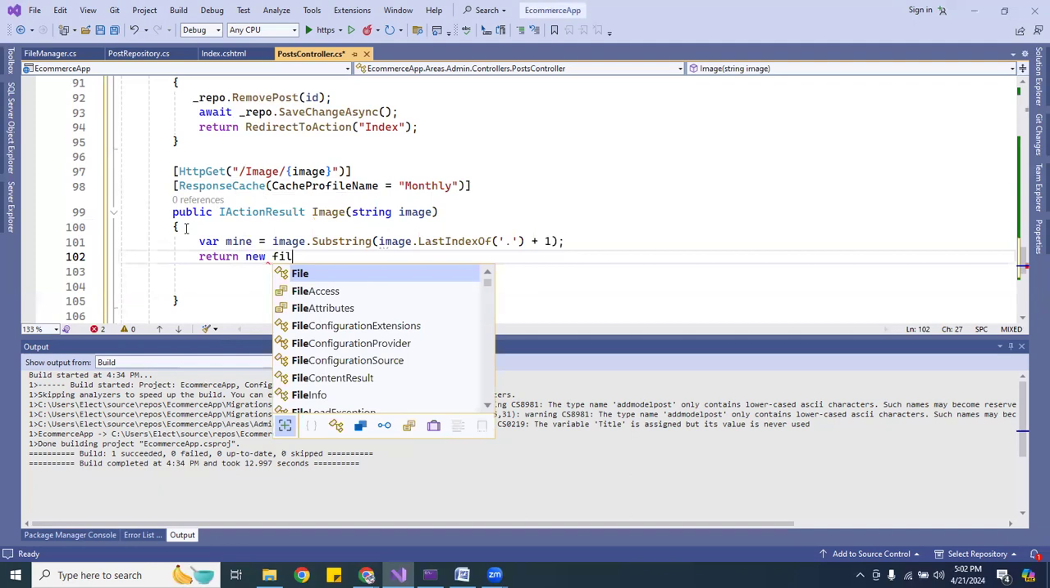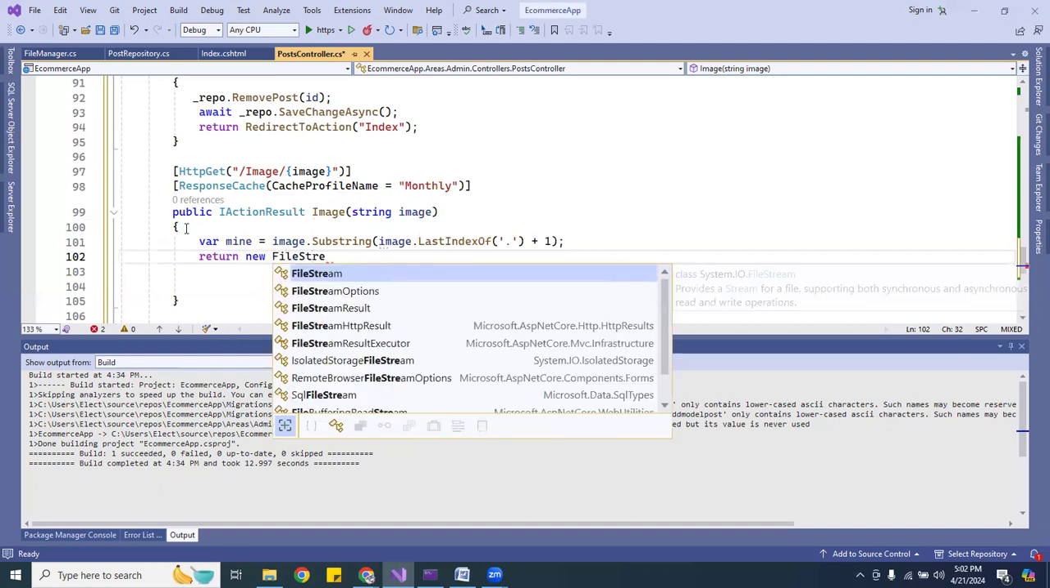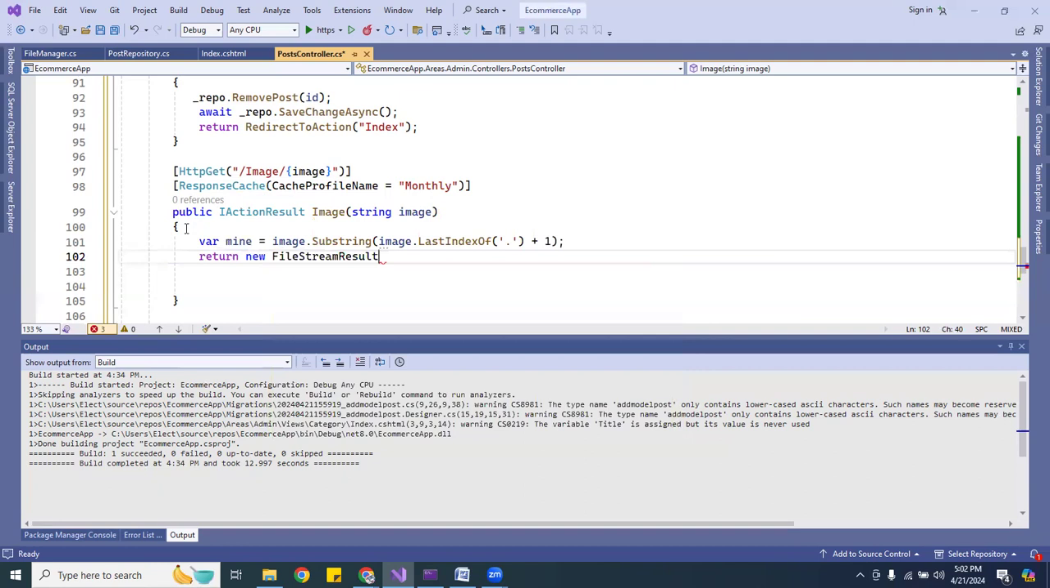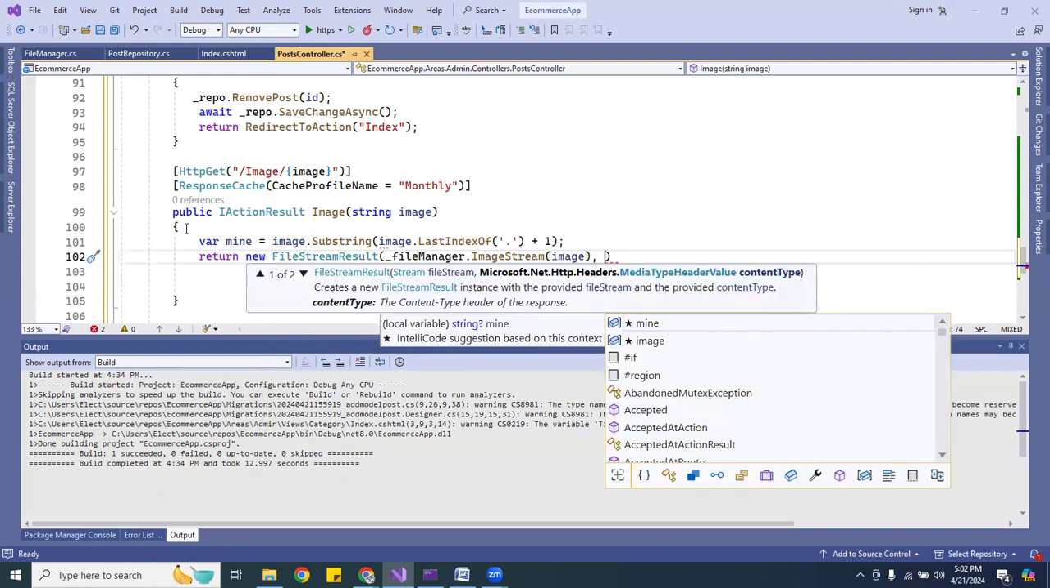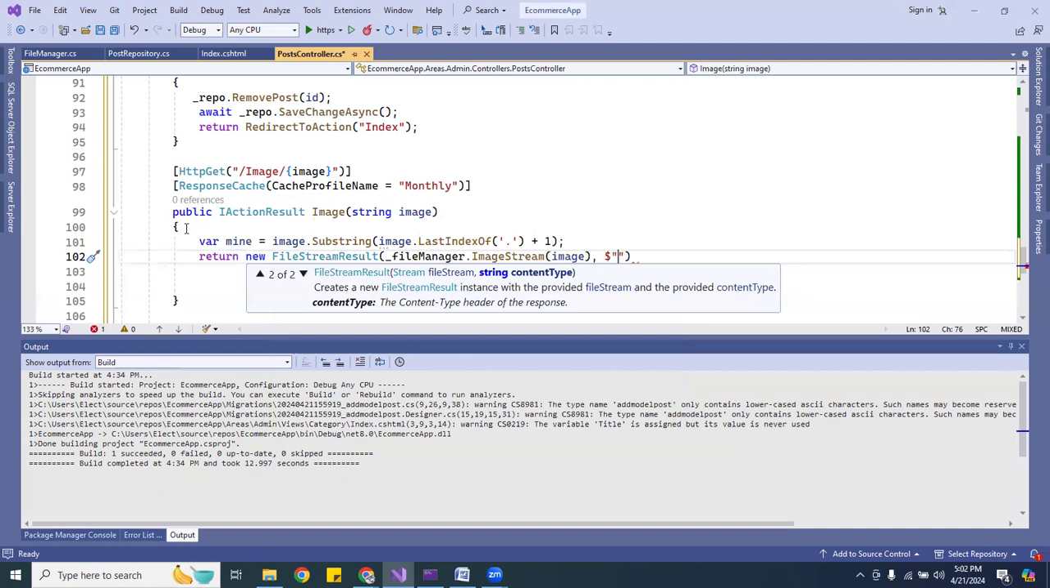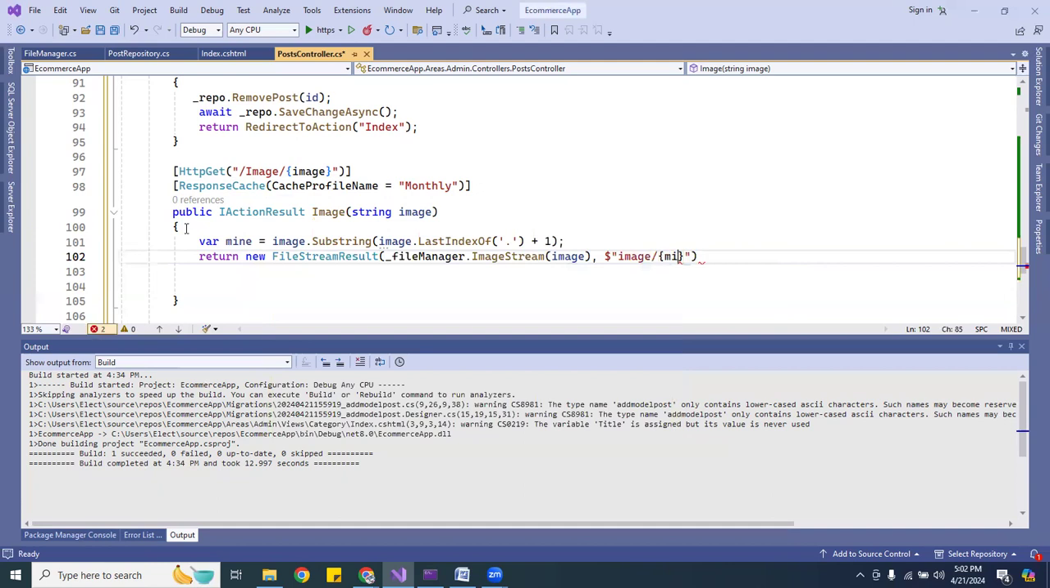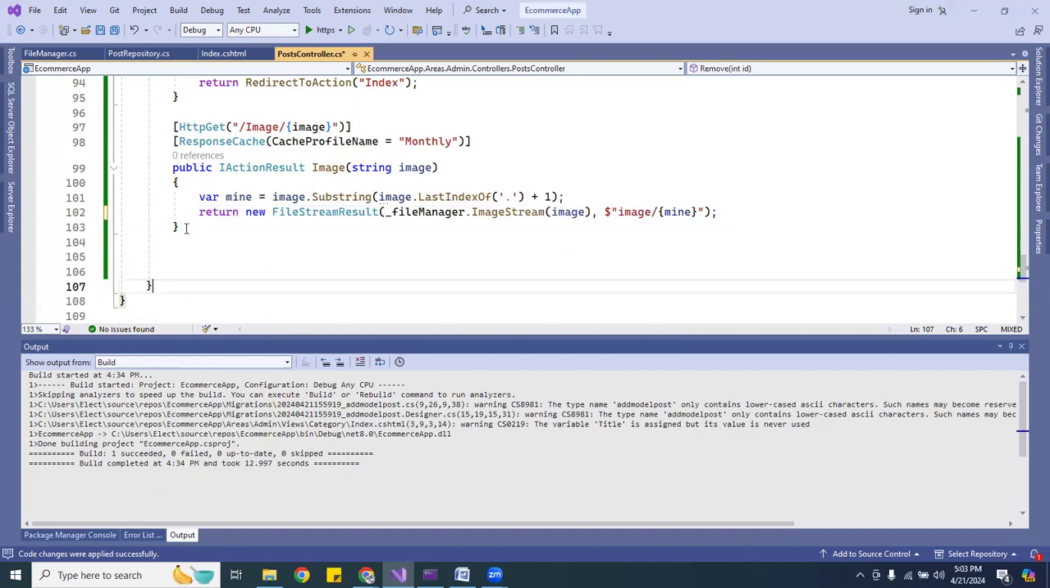And then you want to return new file string result, like that. And you want to do file manager image string, and you want to pass the image, and we want to do $image forward slash, and this is going to be mine, like that. Cool, looks pretty. All right, cool.